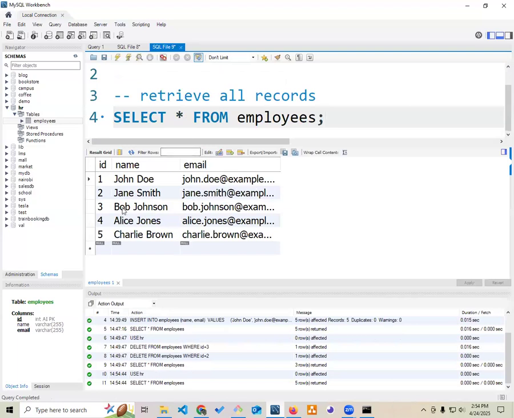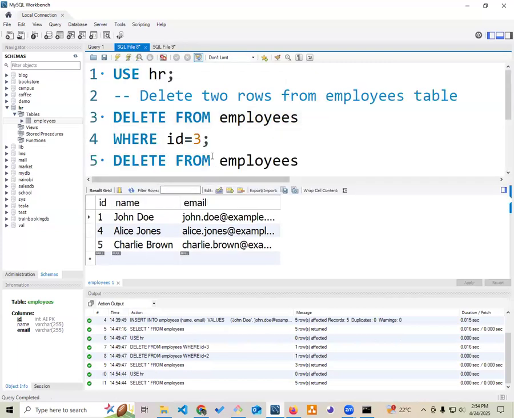And there we have it. So remember, we deleted row 2. We deleted which row? Row 3 and row 2. This is how our table was looking like. It had only 3 rows.